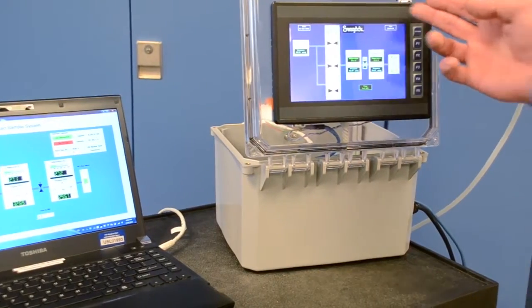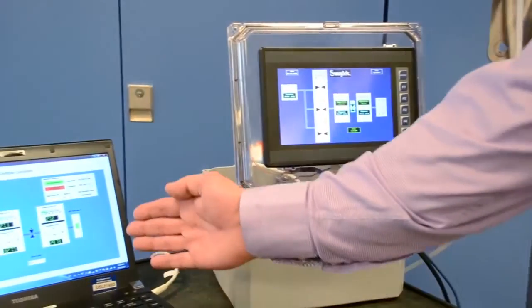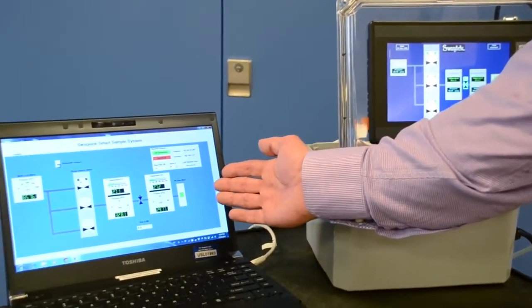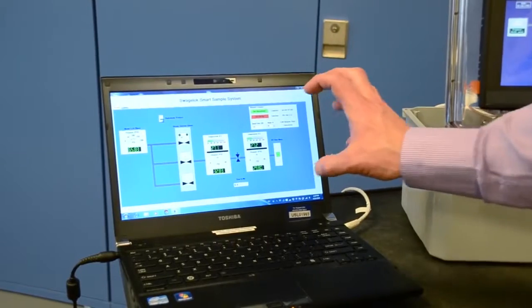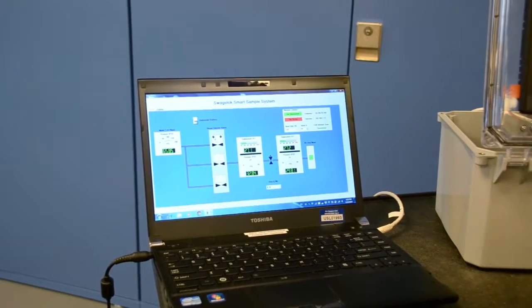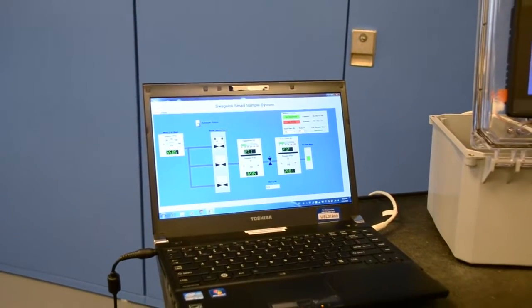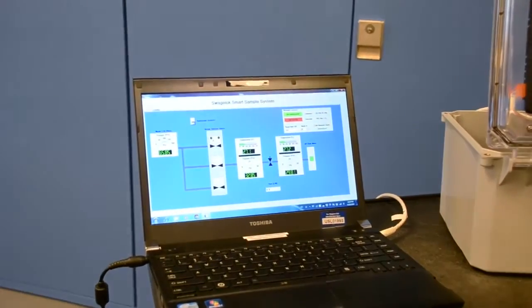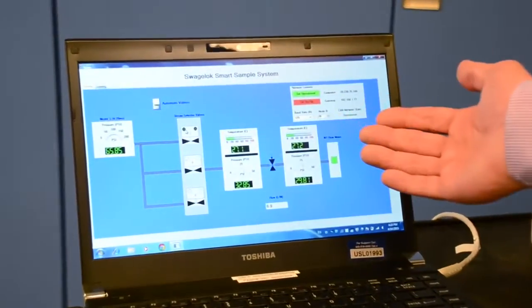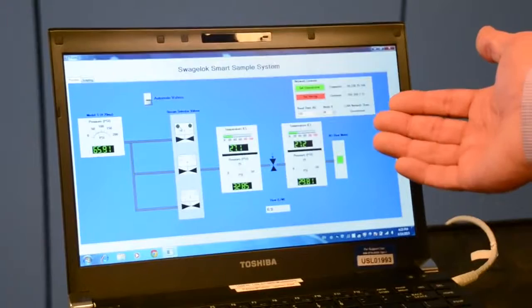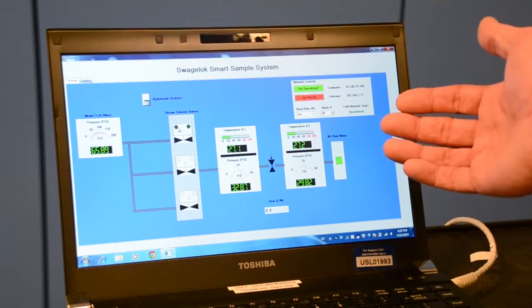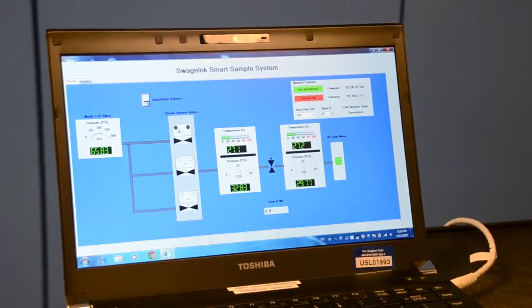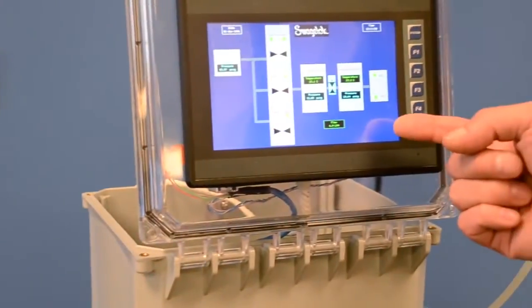Now I indicated that this data is made available over Ethernet, and as you can see here we have a laptop computer running a piece of software that allows the system to be controlled and monitored remotely. Swagelok provides software services, both to develop software for your end application, so you can sit at your desk and monitor your systems. We also provide services to customize the local display on the operator control station.